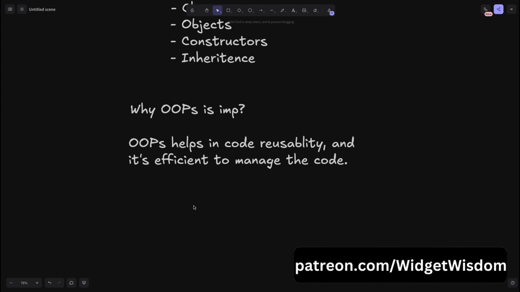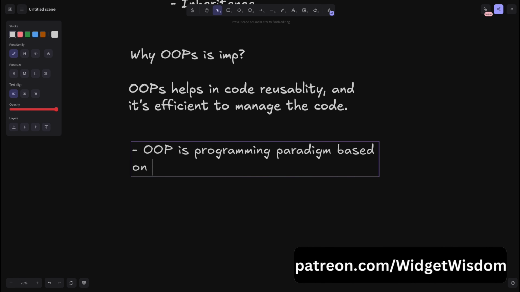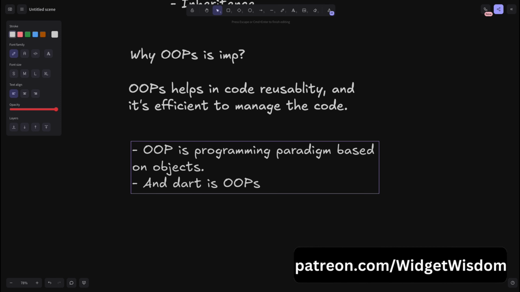So, what exactly is OOPS? OOPS is a programming paradigm based on the concept of objects. These objects can contain data in the form of fields, and code in the form of methods. Dart is an object-oriented language, meaning almost everything in Dart is an object, even things like numbers and functions.